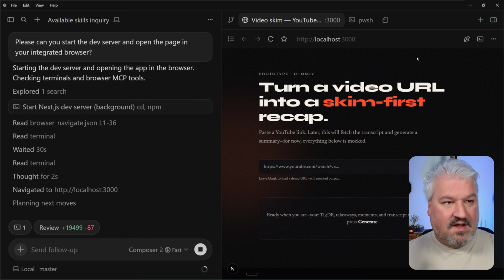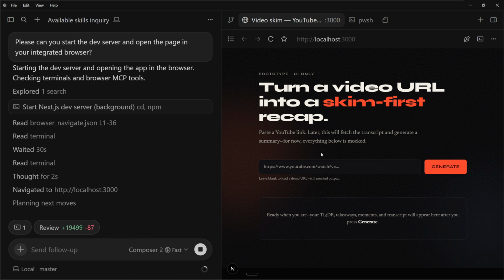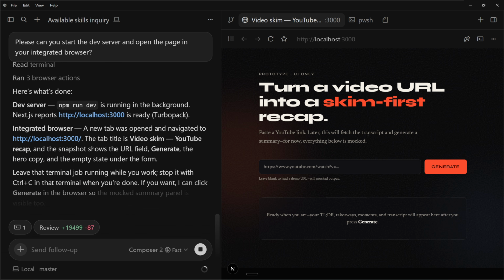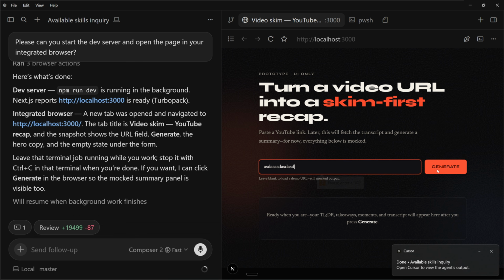Considering that this was all done by Composer 2, I actually do like this. I'll just hide my camera for a second so that you can see it as well. This does not look bad at all. Let's just do anything, click on generate.